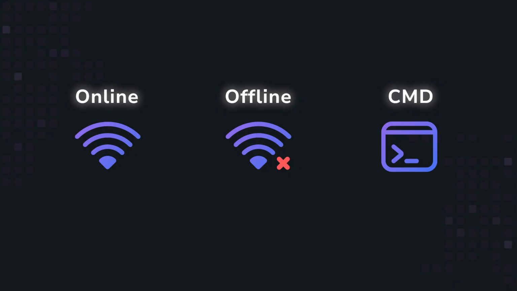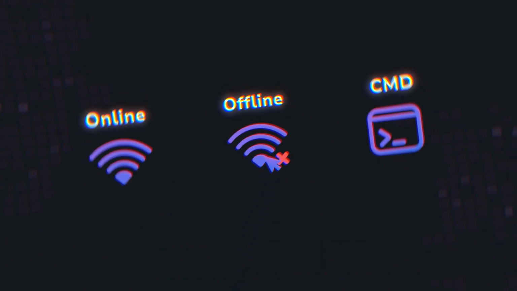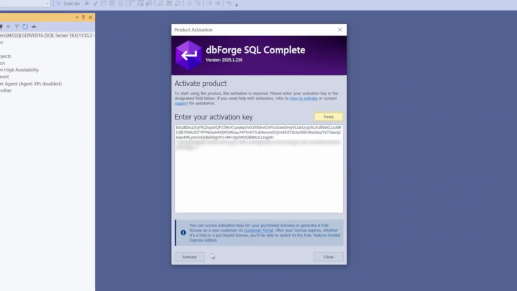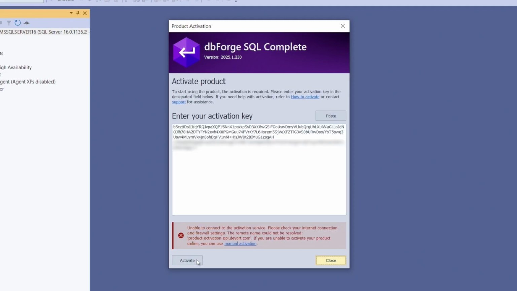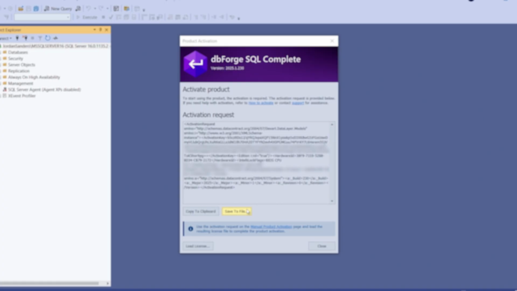If the machine where you need to activate a dbForge product cannot connect to the internet due to security restrictions or firewall rules, you can complete the activation manually using another machine that has internet access to the Devart website. Let's see how it's done. Without an active internet connection, the product activation dialog displays a connection error message. Click Manual Activation in this message and choose the way to obtain your activation request. Either copy it to clipboard or save it to a TXT file at once.